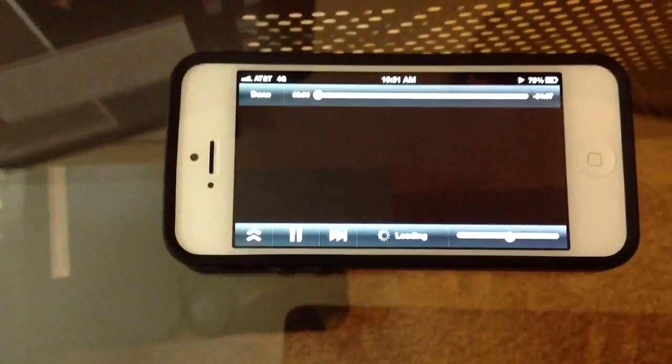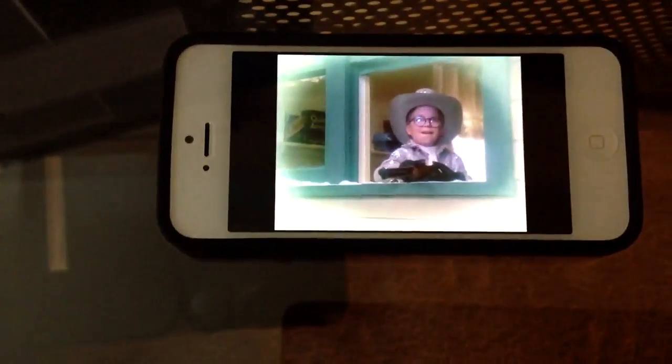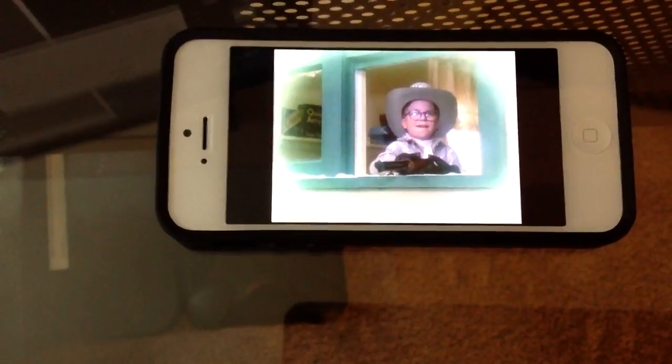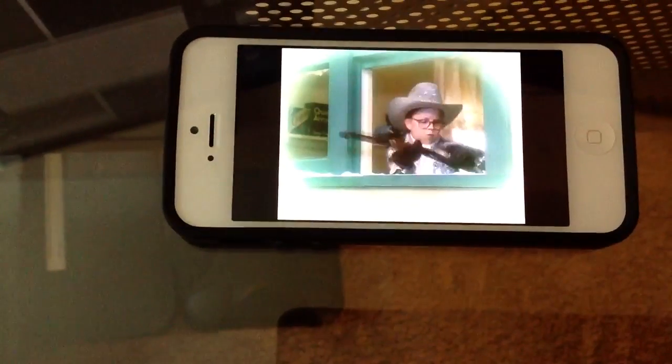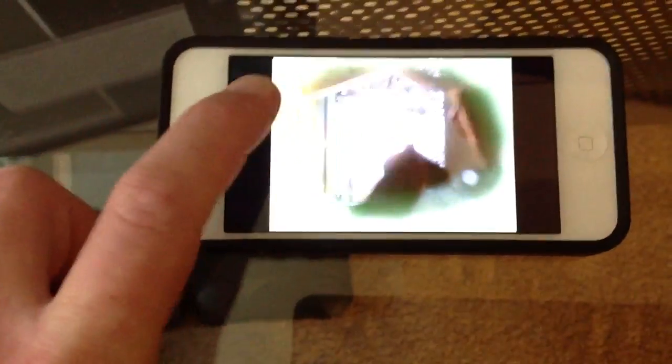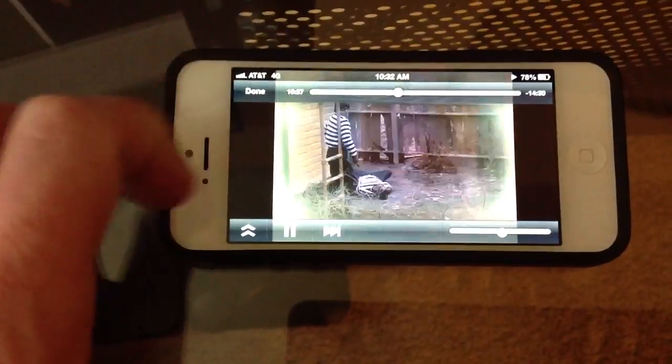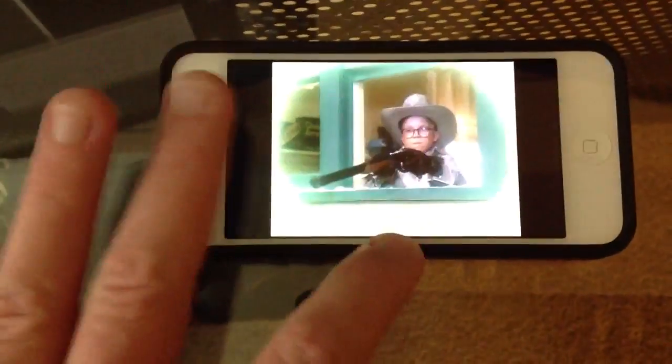However, you now notice this is on 4G. So here's Ralphie's dream scene of him having the Red Ryder BB gun. Great scene. But like I said, folks, we're on 4G. I can't prove it to you any other way. I could jump in my car, I could go anywhere and do this.